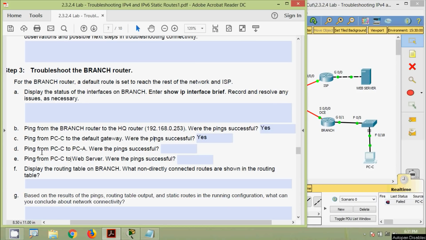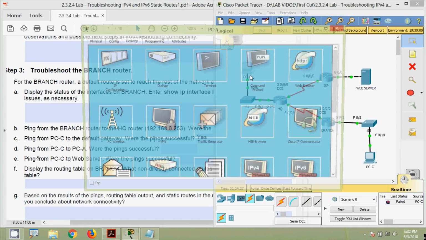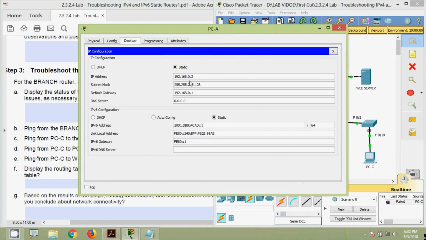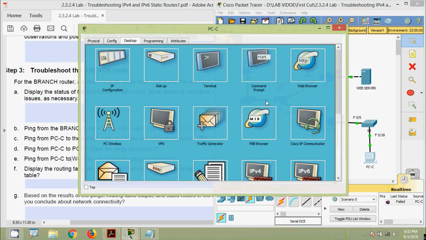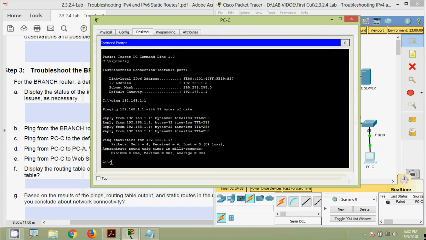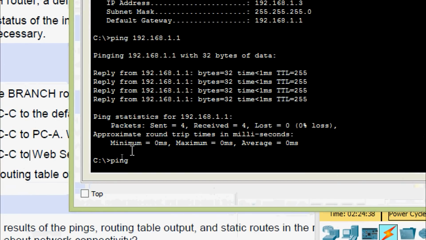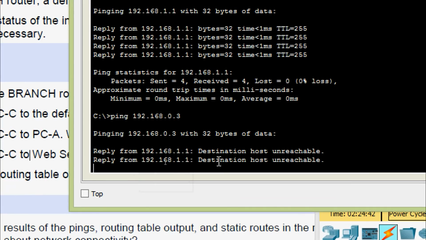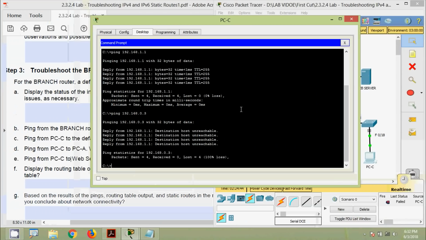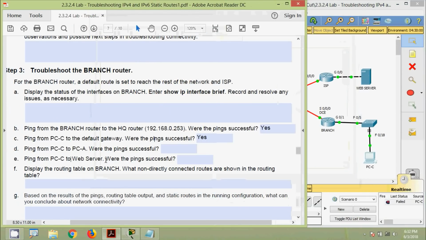Coming to D, ping from PC-C to PC-A, were the pings successful. First of all, we will get the IP address of PC-A. Here is that. We will copy this address. Coming back to PC-C. Ping to PC-A. Destination host unreachable. So were the pings successful?